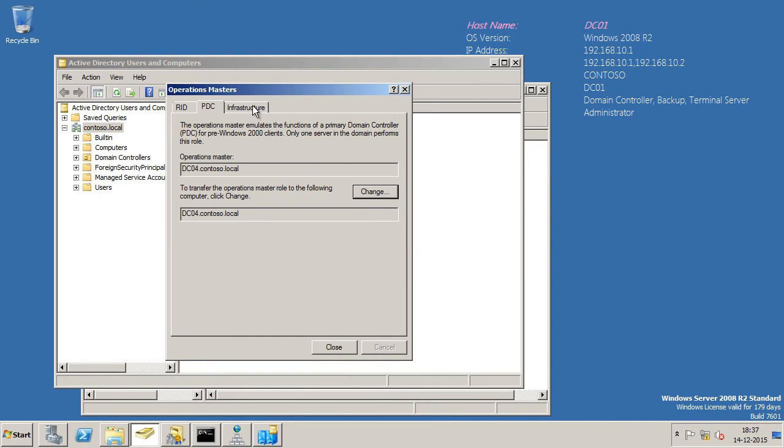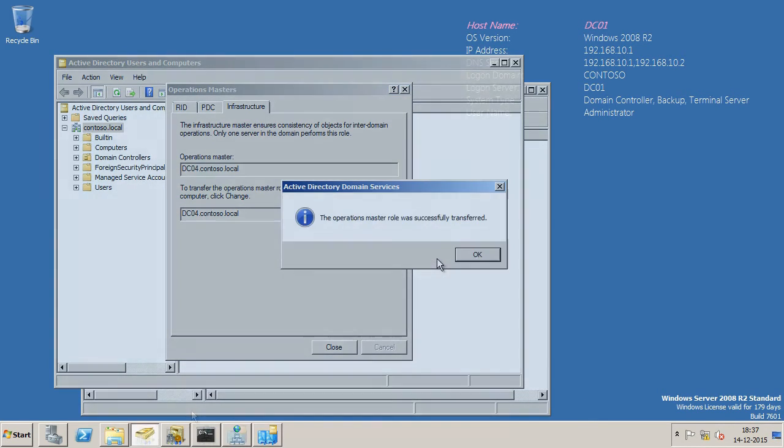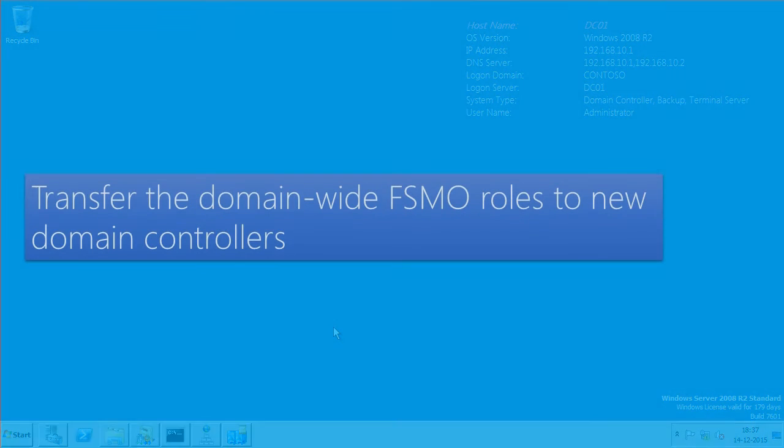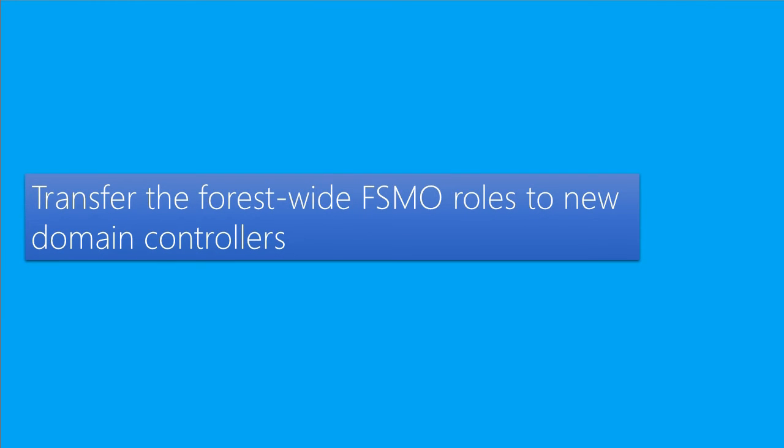I'm going to do the same thing for infrastructure. I'll click Change. I'll click yes. Alright, we have successfully transferred our domain-wide FSMO roles to the new domain controller, which is running Windows Server 2012 R2. The next step is to transfer the forest-wide FSMO roles to new domain controllers.